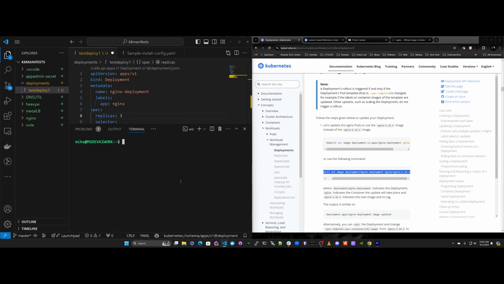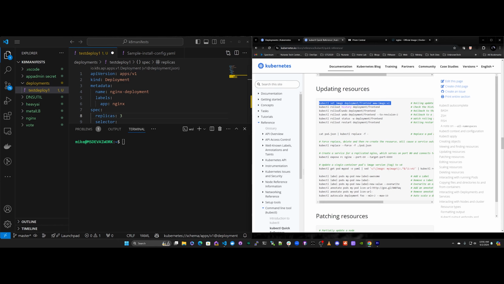So let's clear this. We'll go back to our reference, and now we're going to look at a couple things. The first thing we're going to look at is the history. So let's copy the history command and put a slash here, nginx deployment, our name.